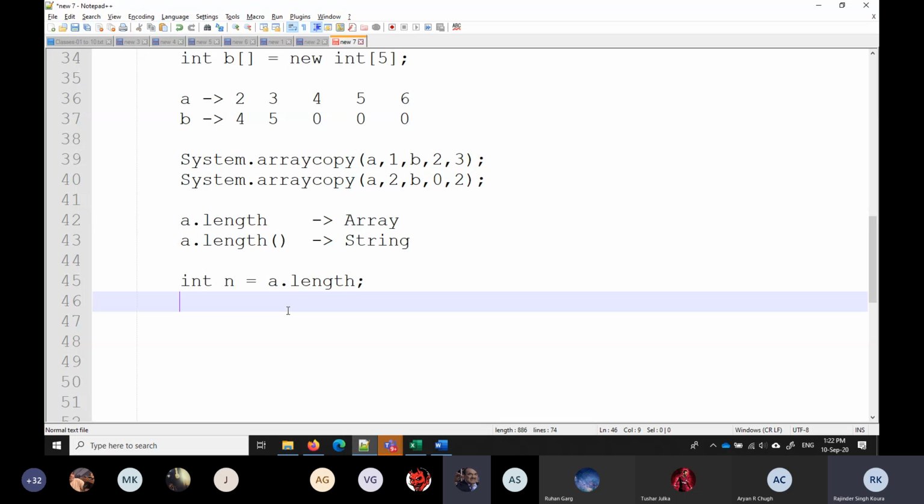Sir, can a dot length be used for any number also? Like if we have a number like 1 billion, can it say how many digits it has? No. It can only be used for arrays, not for a number. A number doesn't have a property. It doesn't have a method. Not for a primitive.